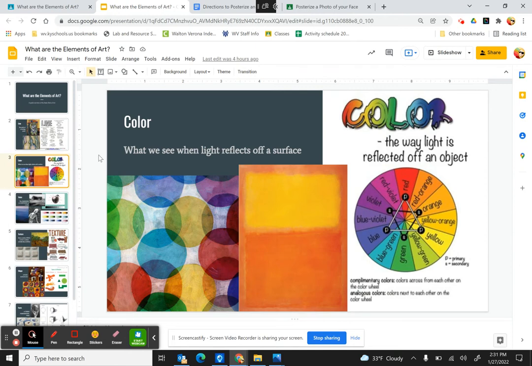Well, definitely color adds a lot of vibrancy. Color adds a lot of feeling, a lot of motion. It's probably the most powerful of all of the elements. But the definition I want you to write down is what we see when light reflects off a surface. What we see when light reflects off a surface. How does color work? Well, I'm going to talk about that very briefly.